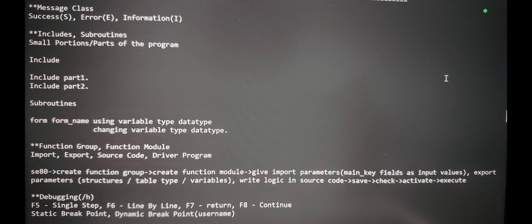And then the last topic is debugging. Debugging is nothing but checking the errors in the program or finding the bugs in the program. The shortcut key for debugging, that means when you are entering any program, you can check the program in debugging by simply entering /h.